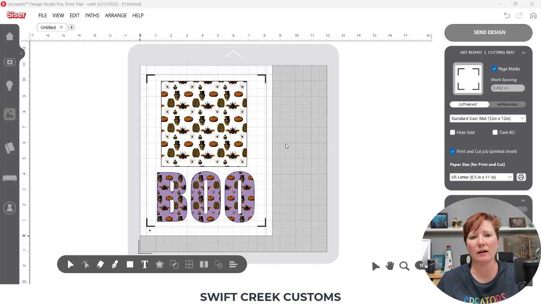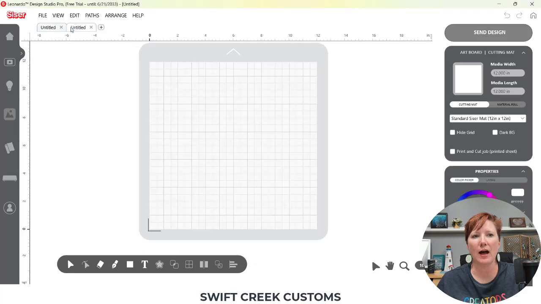When you're using the patterns, you're typically print and cutting. So that is why you're going to see this on the screen. I'm going to open a new file, and then I'm simply going to draw out a square. So I'm going to draw the square as my example.